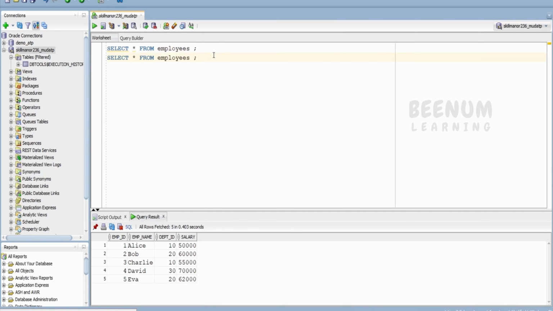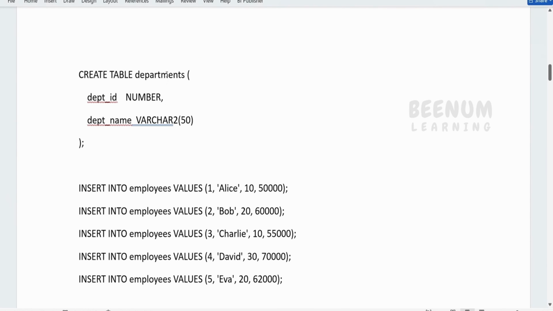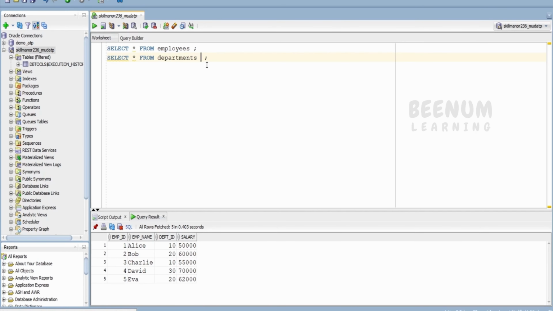Let me also validate the department table, that is this one. Done. The department data was also inserted successfully. Now we will see how we can use the with clause from the basics and what scenarios the with clause will work efficiently in.